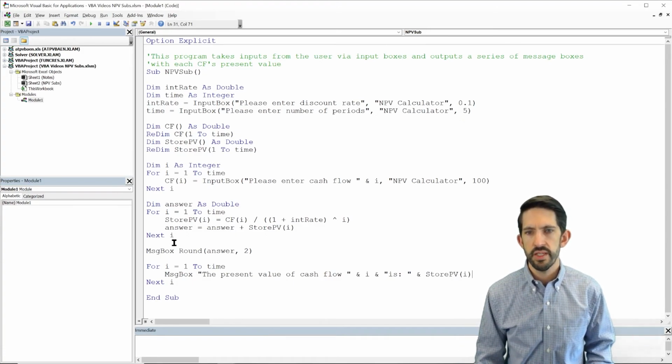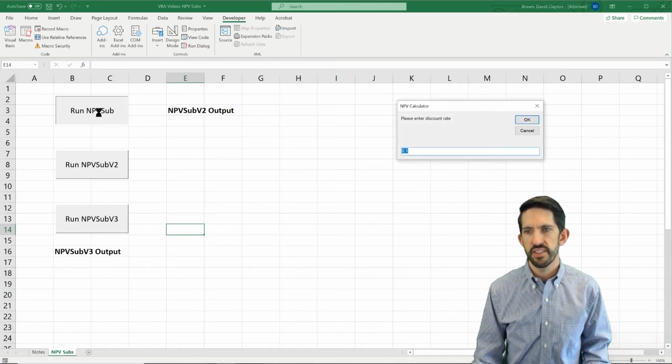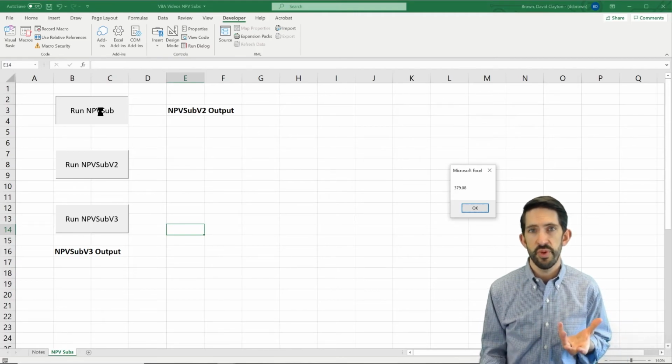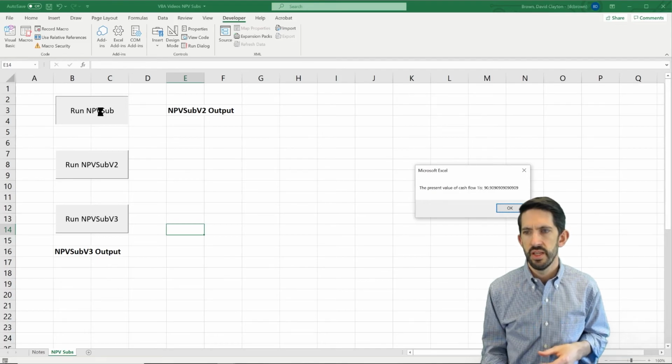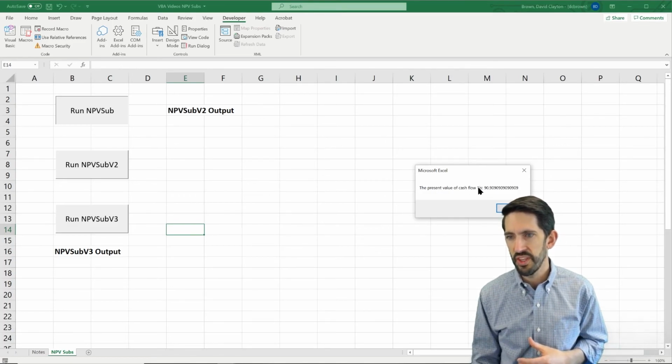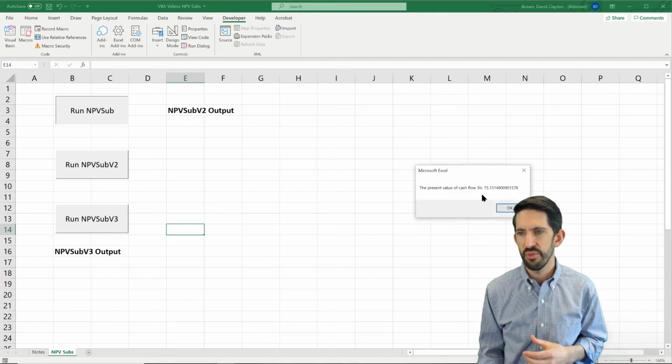So let's go back. As a final test, let's see what we get. We're going to click through our different values. Now we see there's one message box that gives us 379.08. It got nicely rounded. And now we get each of those different cash flows. Those aren't really rounded very nicely, and we have a missing space between the I and the is. So we'll clean that up a little bit just to make this nicer for the user.